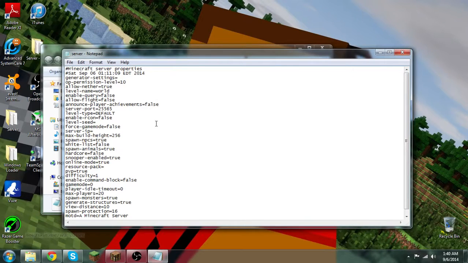I don't like seeing people's achievements. I don't like seeing when people get achievements. So I highly recommend keeping that as false. You can keep it as true if you want to, if you like players to see other achievements. Like if someone gets an achievement, it'll broadcast it to the server that they got that achievement. If you don't want that, set announce player achievements to false.